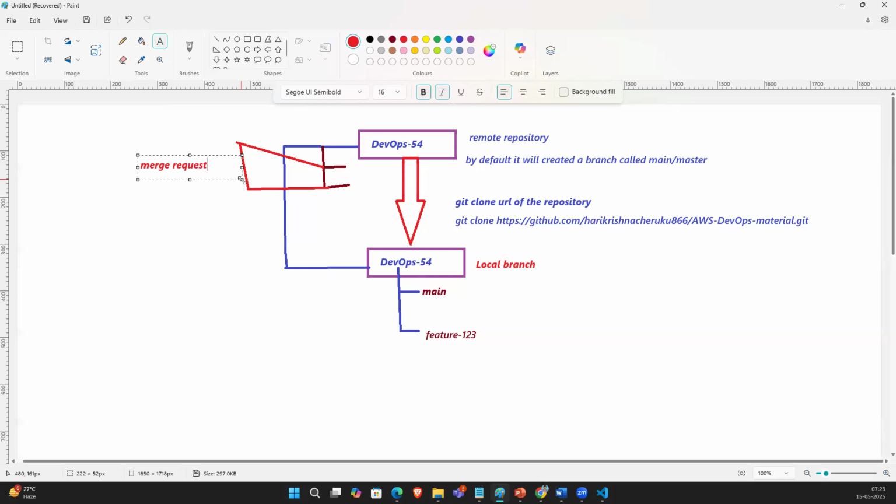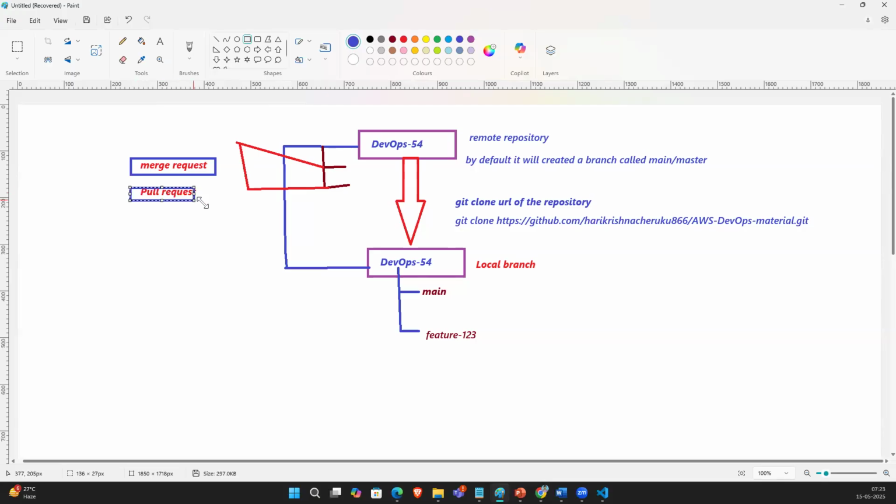Merge request or pull request. What is that? In GitLab and Bitbucket, we call it a merge request. In GitHub, we call it a pull request. Both are the same, guys. So GitHub created a name called pull request, and GitLab and Bitbucket created a name called merge request. Guys, understood?